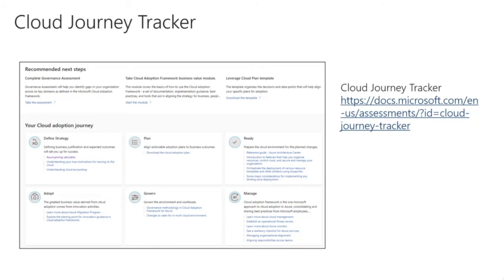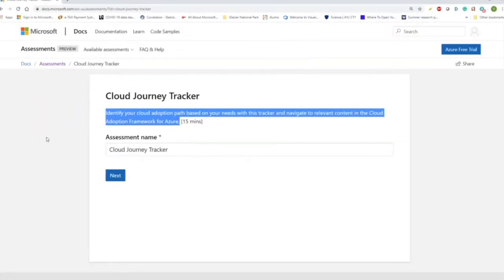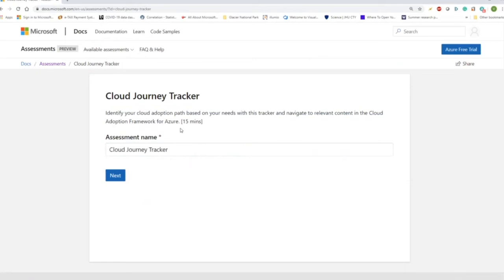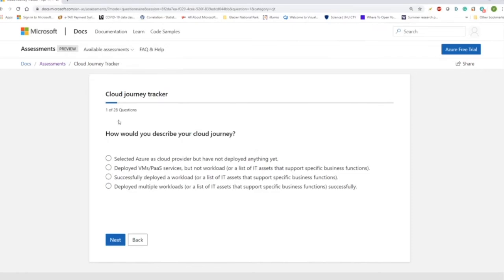Let me try to bring it up and show you this Cloud Journey Tracker. This is one of the tools available free of cost to everyone, and you can go ahead and try it. It's one of the other tools, but right now we want to discuss Cloud Journey Tracker. If you start this tracker, it is going to ask approximately 28 questions, 1 to 28, and you can fill it in with your customers, or maybe you talk to the customer and then fill it in.